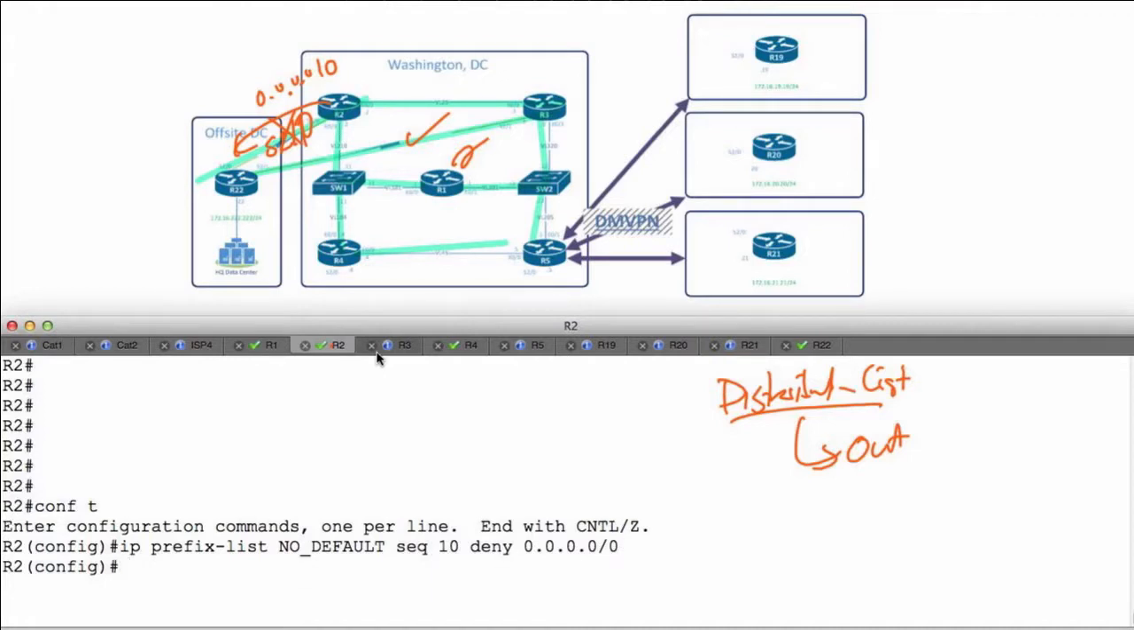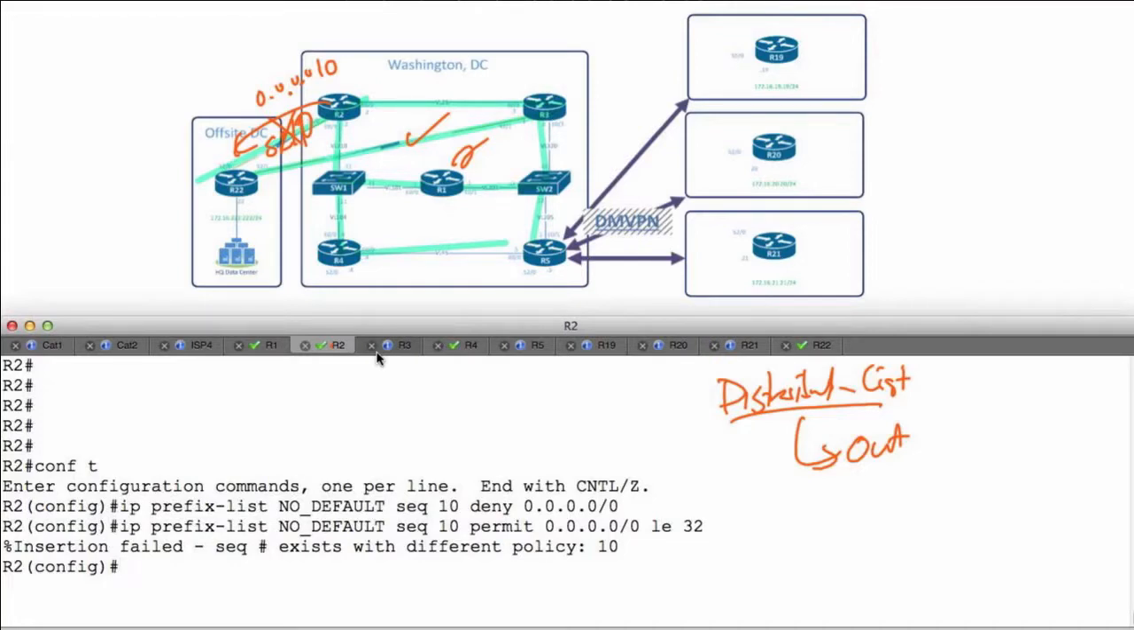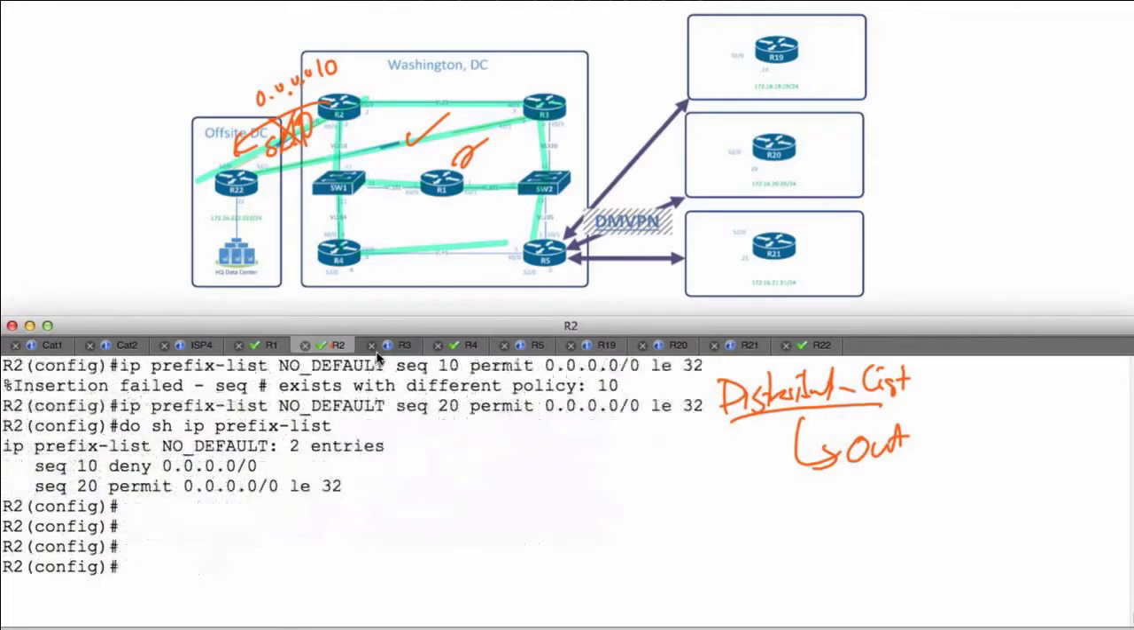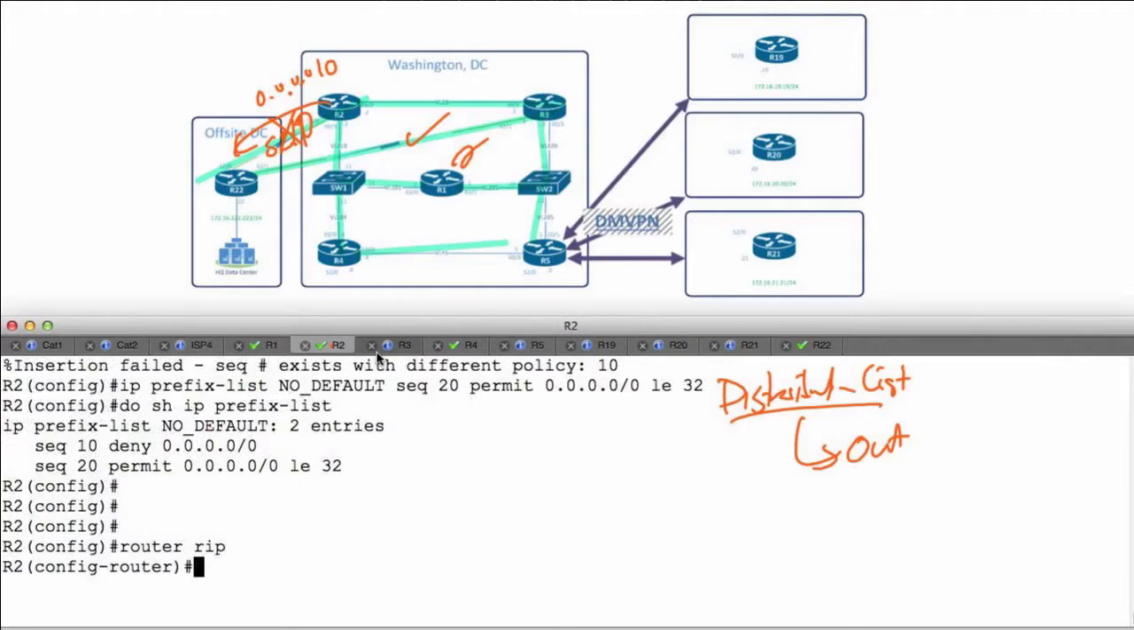Now I'm not going to use a less than or equal to in this scenario, but I do need to go in and do a permit because I don't want to block all traffic. And anytime I do a permit for all traffic, it needs to be less than or equal to 32. Same policy, sequence, excuse me. Do show ip prefix-list. All right, we're good to go there. Finally took. Now I'm going to go to router rip. I do not want to advertise this default network out. So what I'm going to do is say distribute-list.